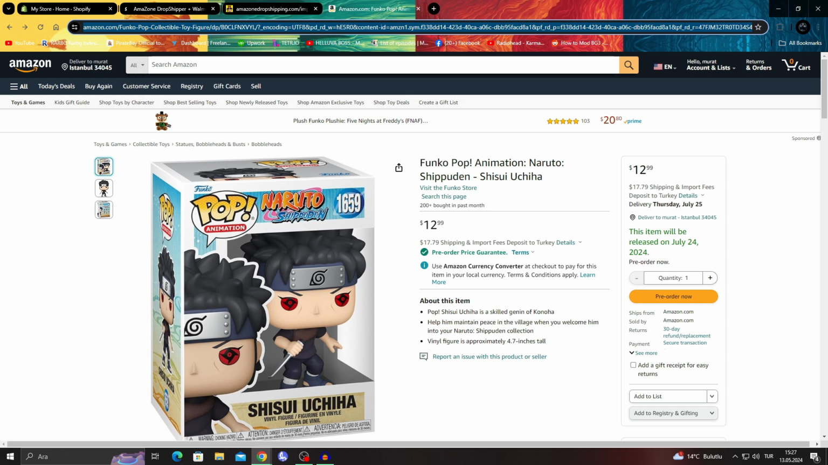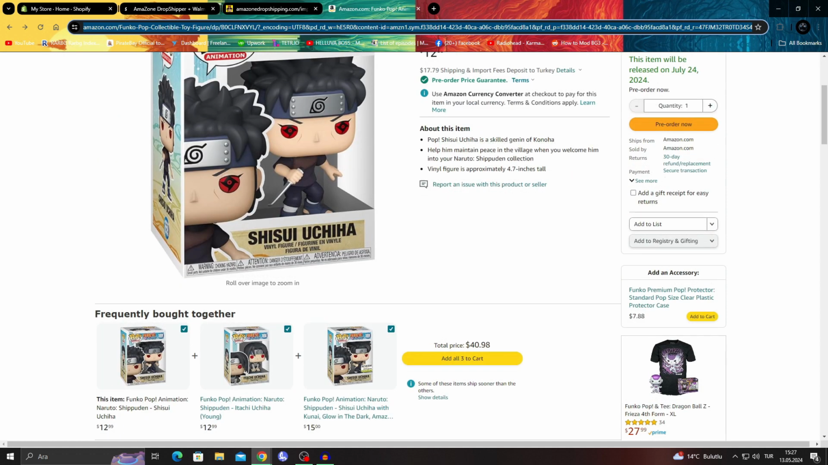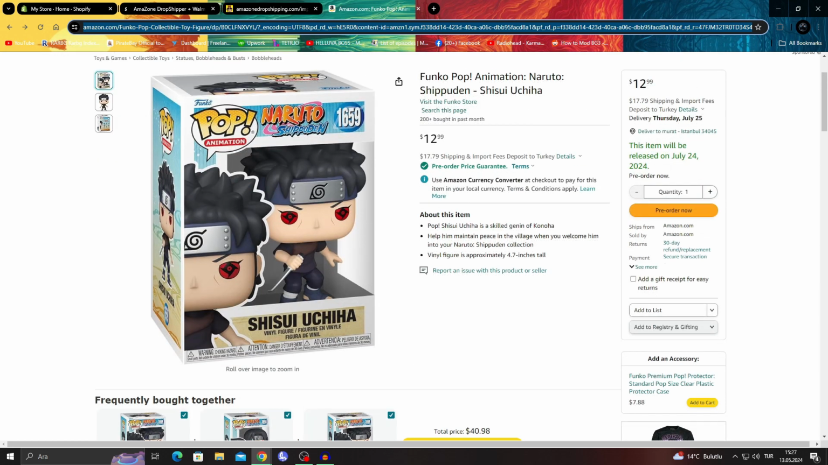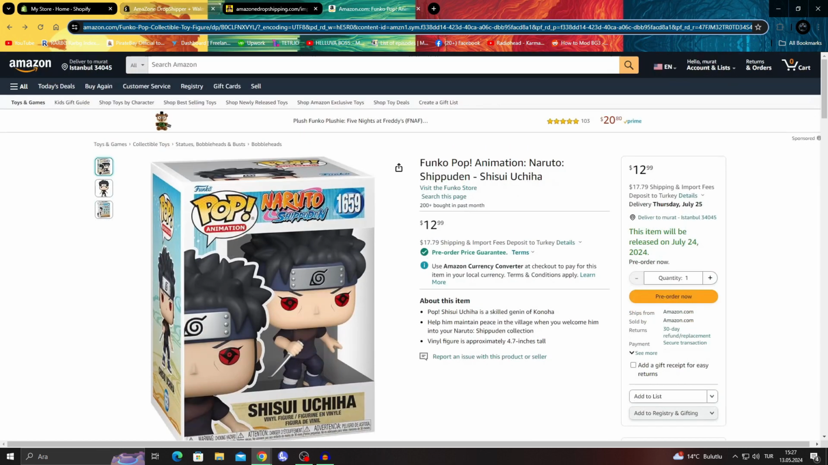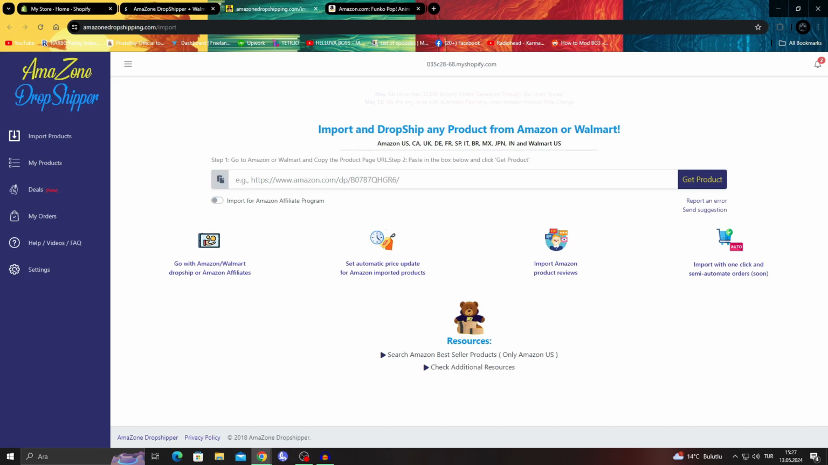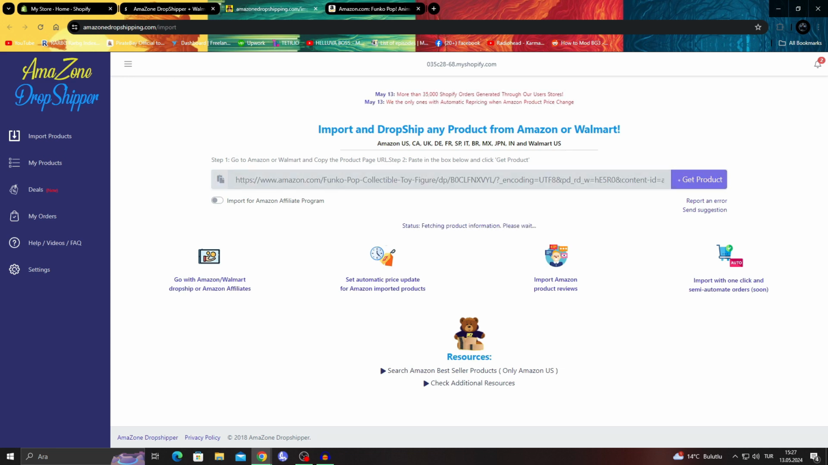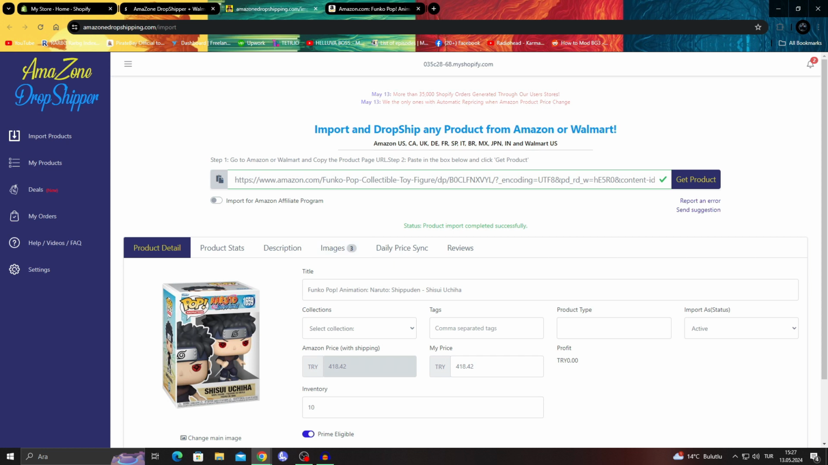If you cannot copy your links like this, maybe you're in the mobile version or whatever, there should be a share button, and you can copy the link that way. I will just copy the link like this. And then I will put the link here and say get product. It should, yes, it works exactly as it should.